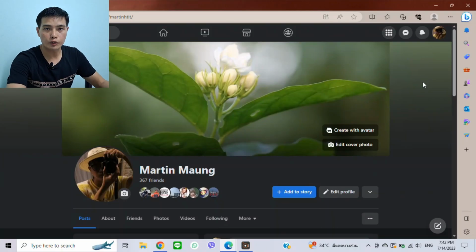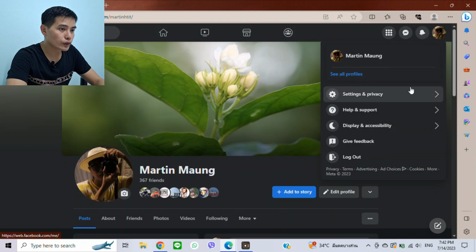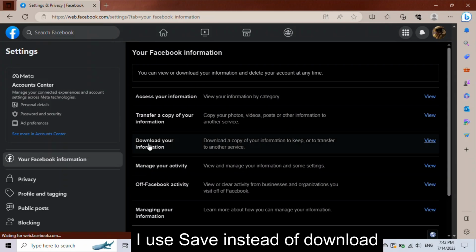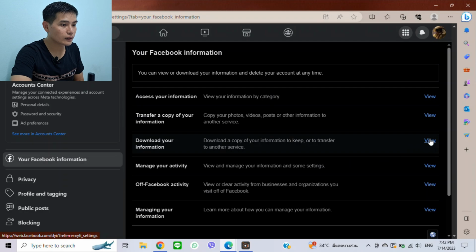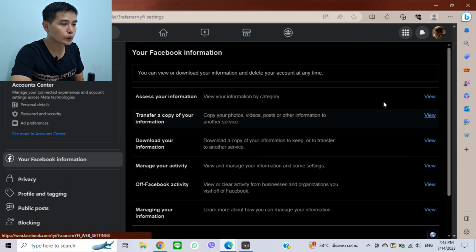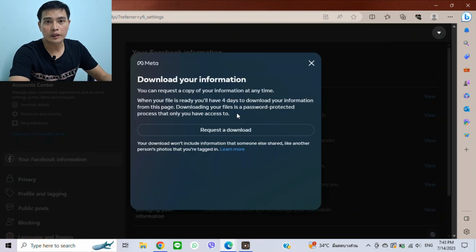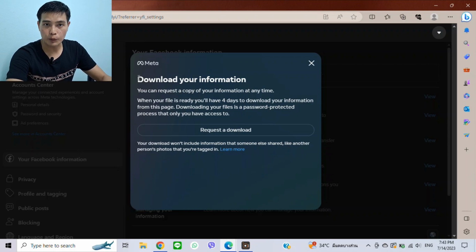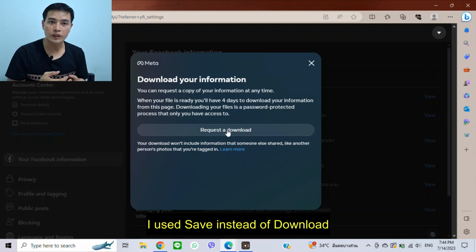First, you need to go to your Facebook account, click on profile, and then click settings and privacy, and click on settings, and you will see in the left side, save your information. And you will see this side view, click on view. After you request, Facebook will send your information within 4 days. You need to check your email. If you don't save your information, you need to request again. Click on request a save.